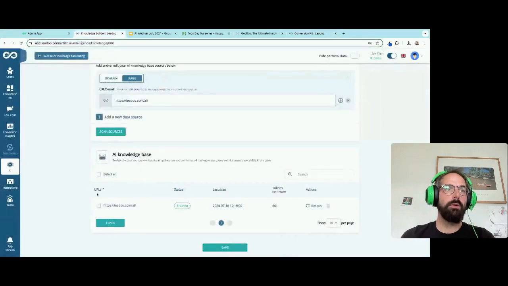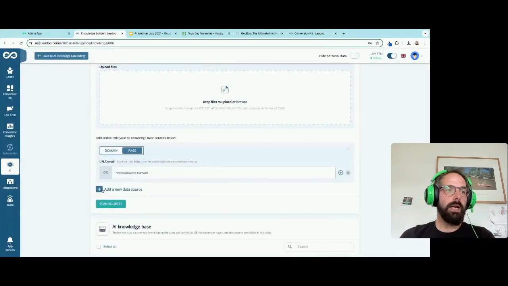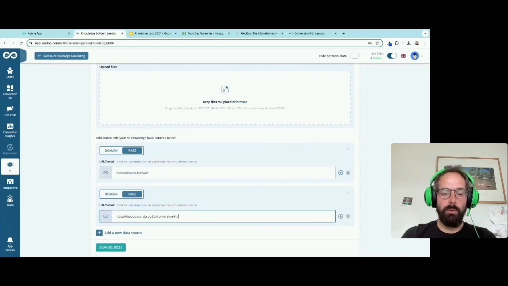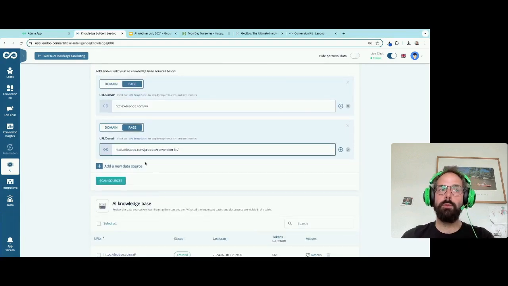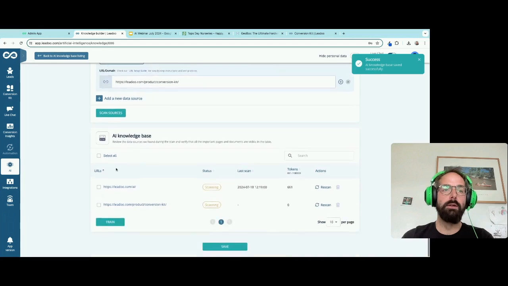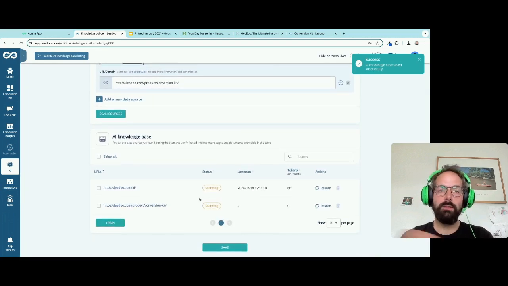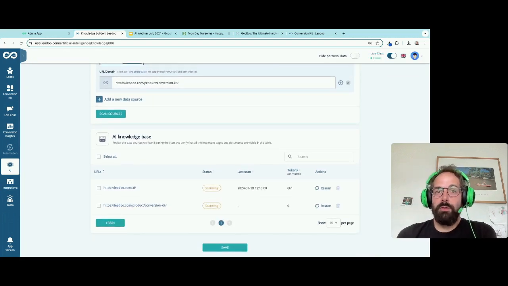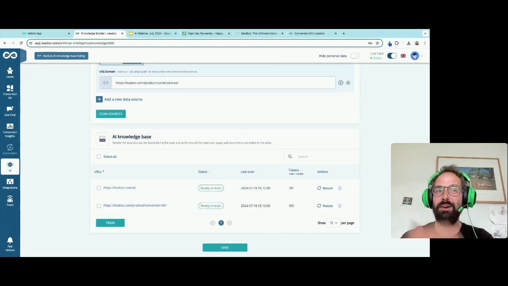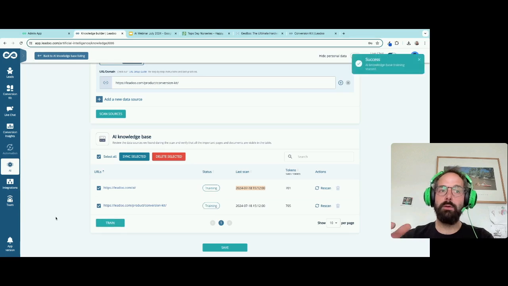as an idea of how that would work, if we just add a new data source, we'll add the page and we want to give it another little information about our product, which is the conversion kit. If we click scan, it'll start to scan those pages. And hopefully by the time I'm finished talking, or if we get a question, it'll have scanned those. And then we can see, just as an idea, how long it takes to do that. It'll tell you when it was scanned. So it thinks that information is true from that date. It now says ready to train. So we'll just hit train there, and then it'll give us the more up-to-date information from there.